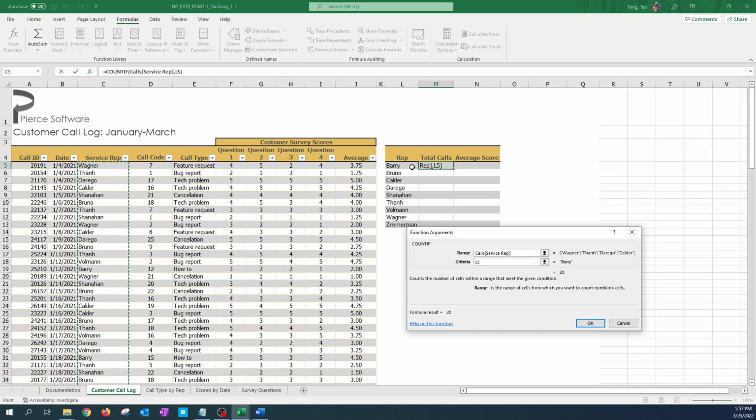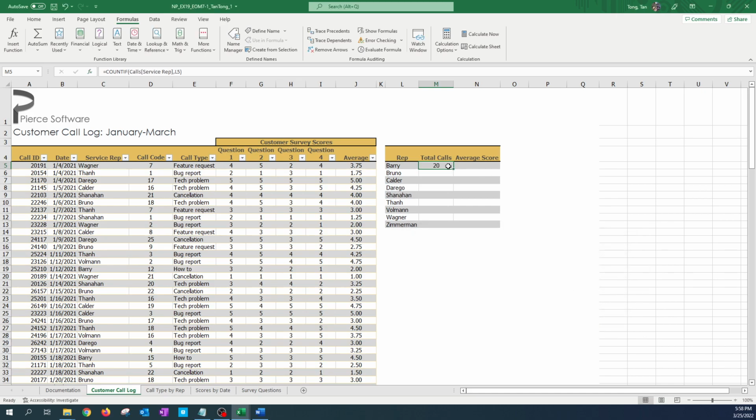So we're looking for Barry's calls that he made during January and March. So that criteria remains there as Barry. And now you will see the difference. You start seeing counts, the number of calls that Barry made, which is 20. And once I hit OK, Excel either will or will not fill out the rest for me.